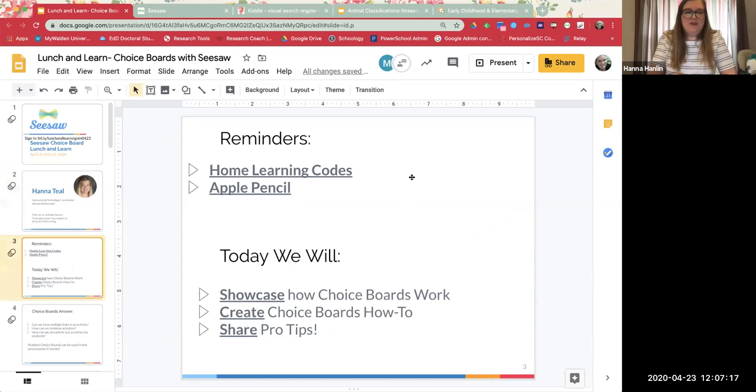So a couple of reminders. One is that it's very important that students who did not log in using home learning codes do so, for a couple of reasons. One, the home learning code makes it easy to move between activity classes. And it also makes it so they can't see each other's work, which is very important in the setting that we currently have, because you're starting to give very specific feedback. You might be putting grades, and you don't want other classmates to be able to see the work that's being turned in.